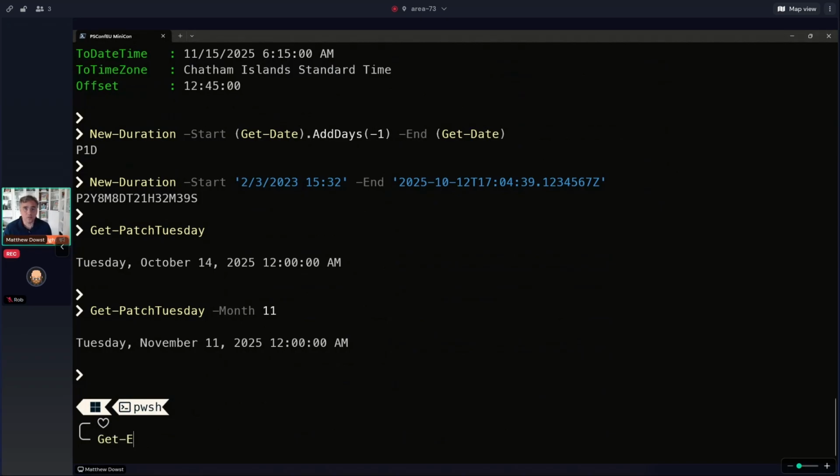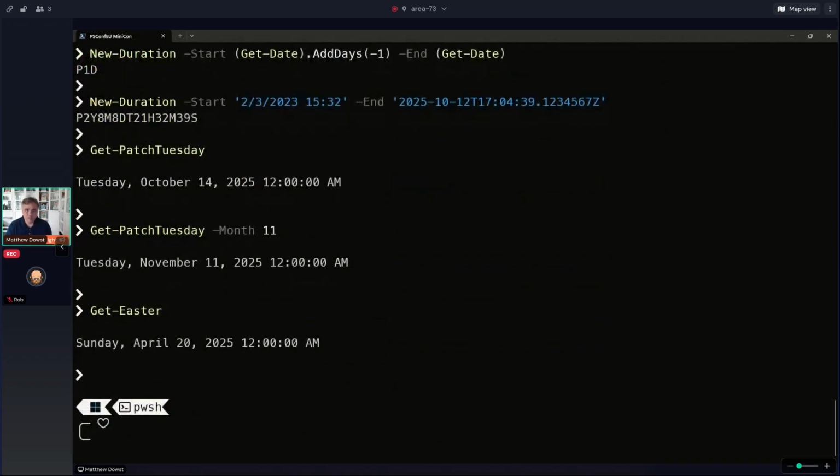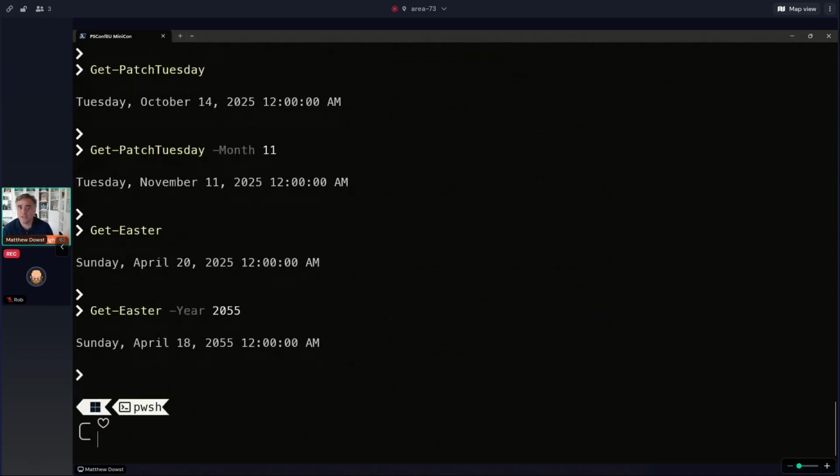And another one, Get Easter, right? So Easter is one of those fun ones where it's not a set date every year. It is the first full moon on or after the spring equinox, unless the full moon falls on a Sunday, then it's the following Sunday, right? This kind of helps make that a little easier. And then you can even calculate it out to whatever year you want. So in 2055, it's going to be on April 18th, in case anybody needed that.